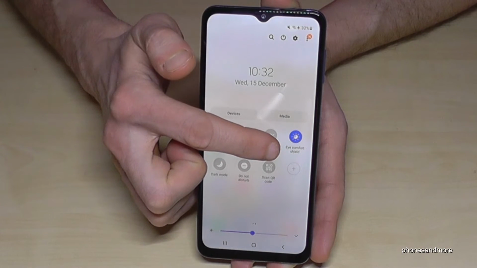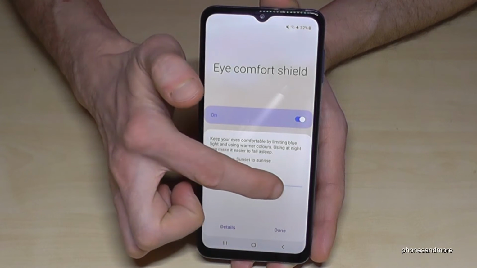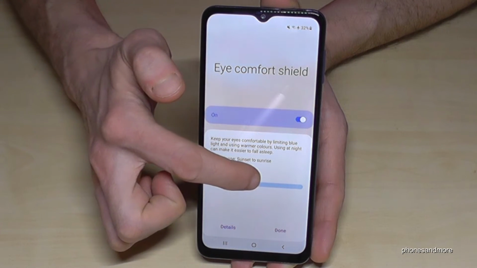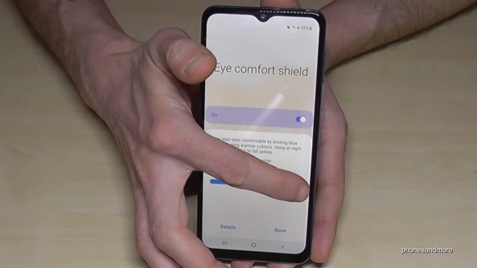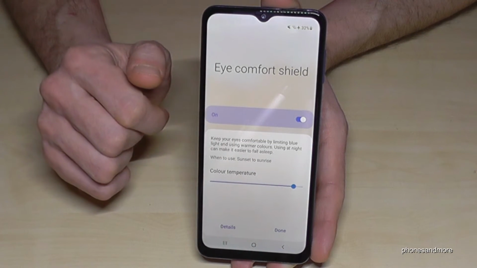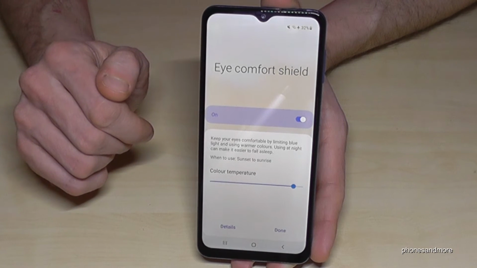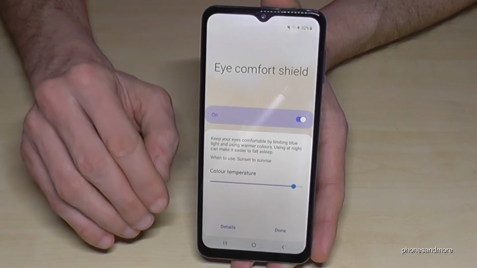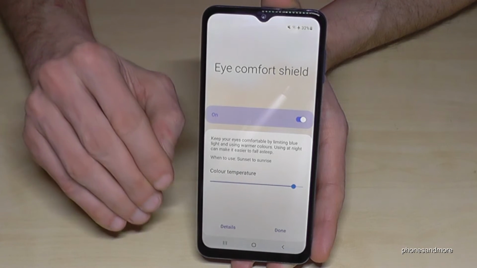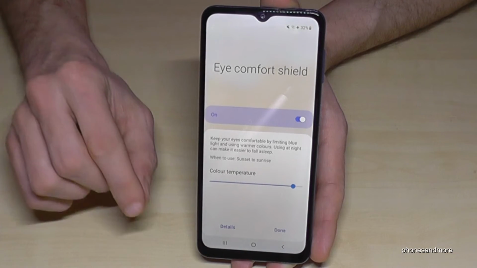Let us enter here in some more details. If you go here on the written word Eye Comfort Shield, then you can change also the color temperature. You can make it lower, but I would recommend to you to make it as much as possible, because that really will protect your eyes. And if you say, okay, I don't like this feature on the day, it disturbs me, then I would really recommend to you to have it at minimum in the evening.